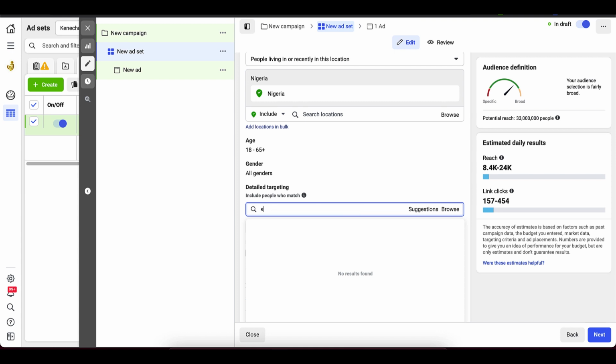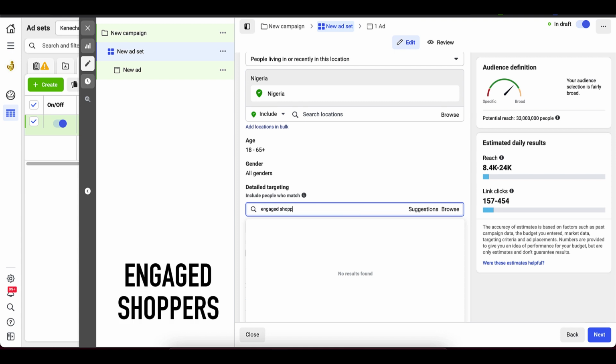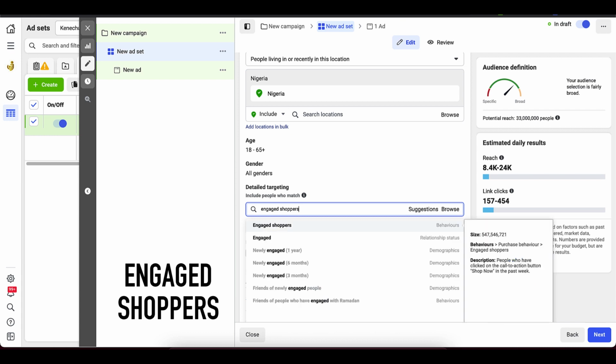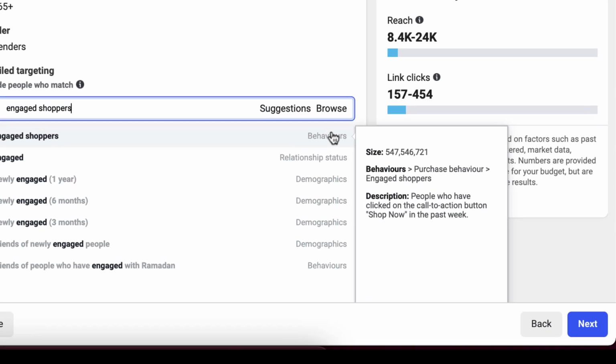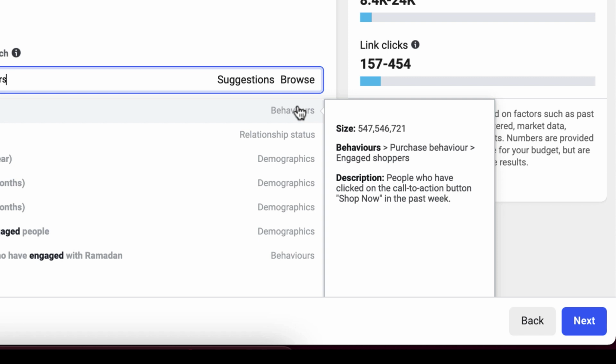Now I'm going to start typing in some of those interest categories for you, so please take note of them. The first one, which is very popular, is called engaged shoppers. Now engaged shoppers is something that a lot of people don't know exists, but it's a very good behavioral interest that a lot of people use for advertising, especially people that sell e-commerce products on Facebook. As you can see over here from the description, this is for people who have clicked on the call to action button shop now in the past week.